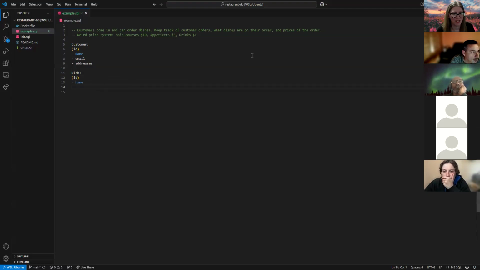Do we have categories that we're putting them under? Category, I see you got appetizers, drinks, and main course up there. Yep. This is for a weird price system. So yeah, let's do a category. Sure. We'll make this a little more complex than our README is doing now, but that makes sense. We'll go ahead and do that.